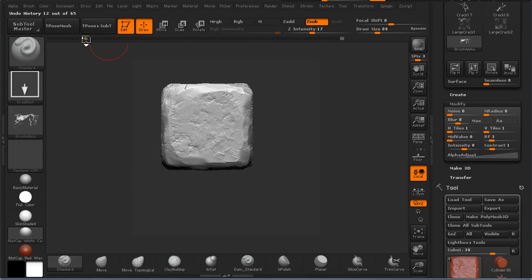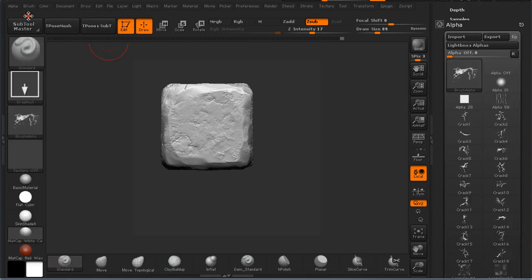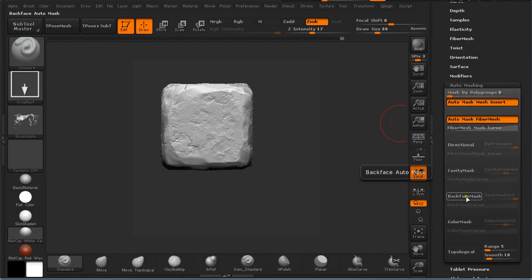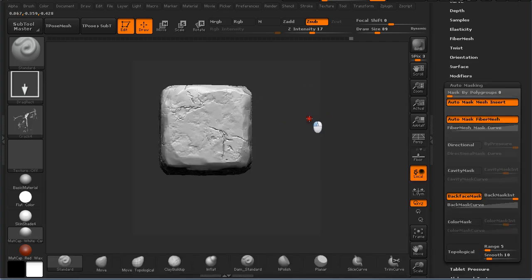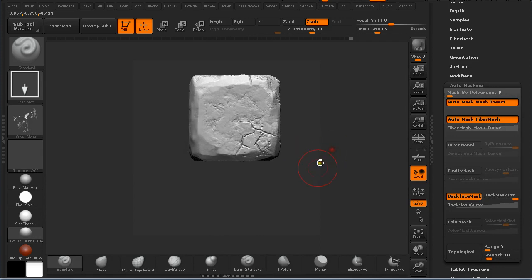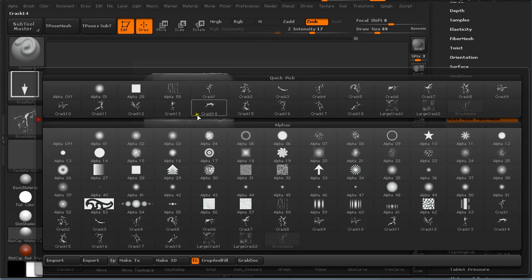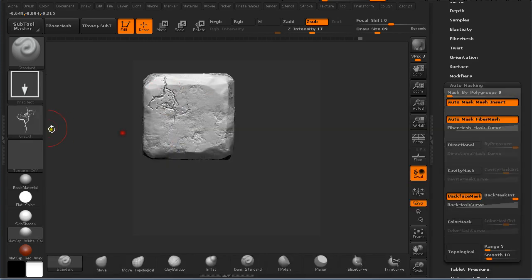subtool. So just to show under brush, it's wise to turn under auto masking backface mask on, especially if you have thin models and you want to deform one side without affecting the other. This way backface mask is going to allow you to do exactly that.